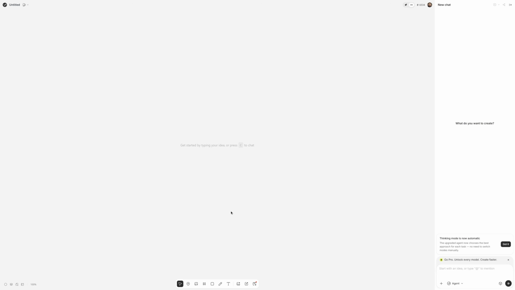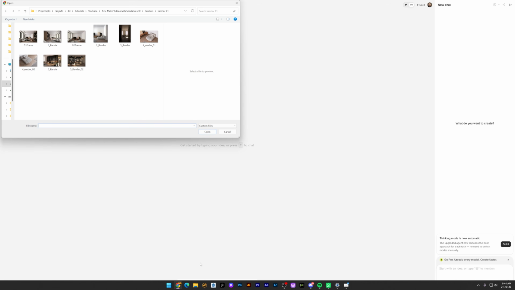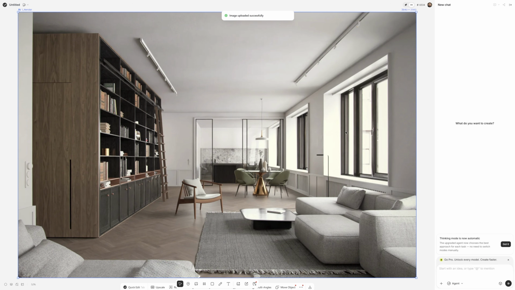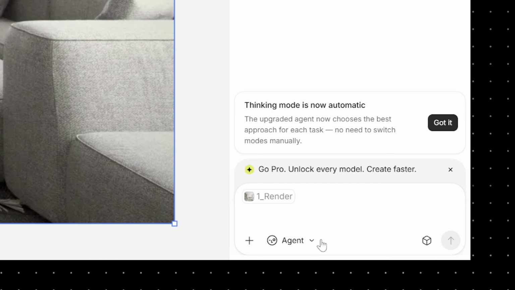The first thing we need is our image, so we come down to the bottom and upload it. There's a few ways to do this, but since we are making a video, let's just start with the first frame. This image right here. Now, if you click the image, it drops it into the chat area. And here you've got agent mode selected. And the nice thing about agent mode is you just tell it what you want.